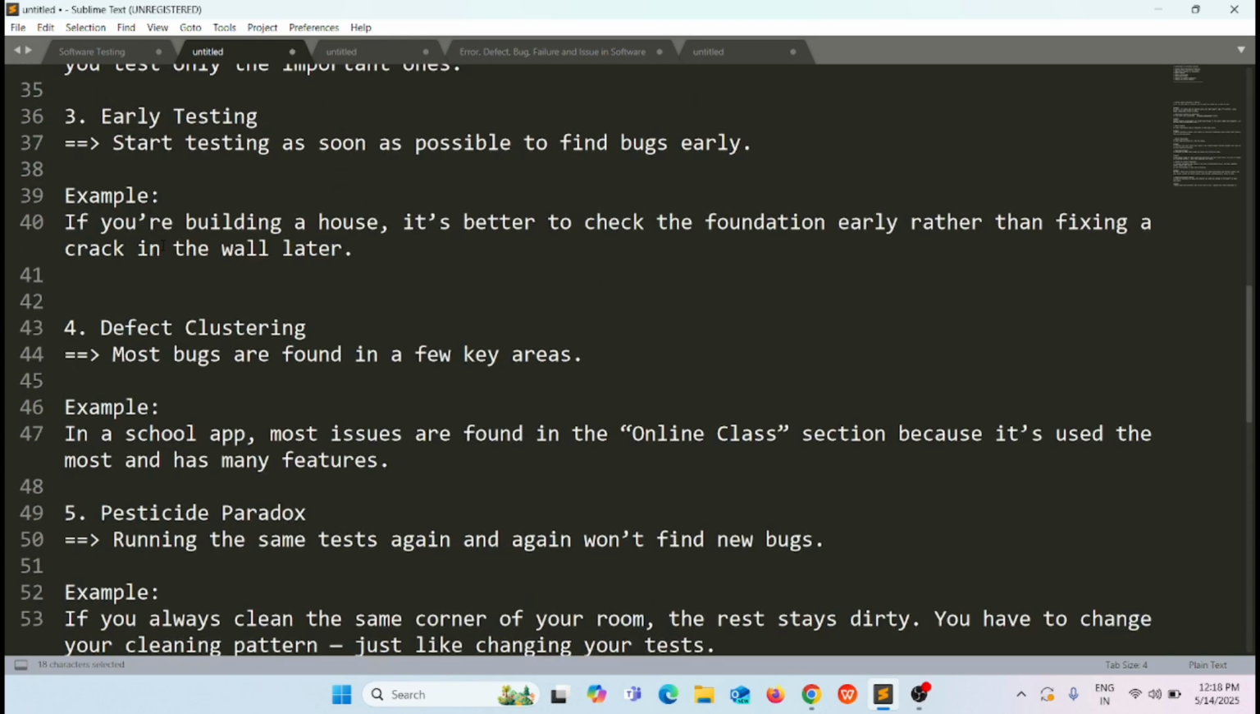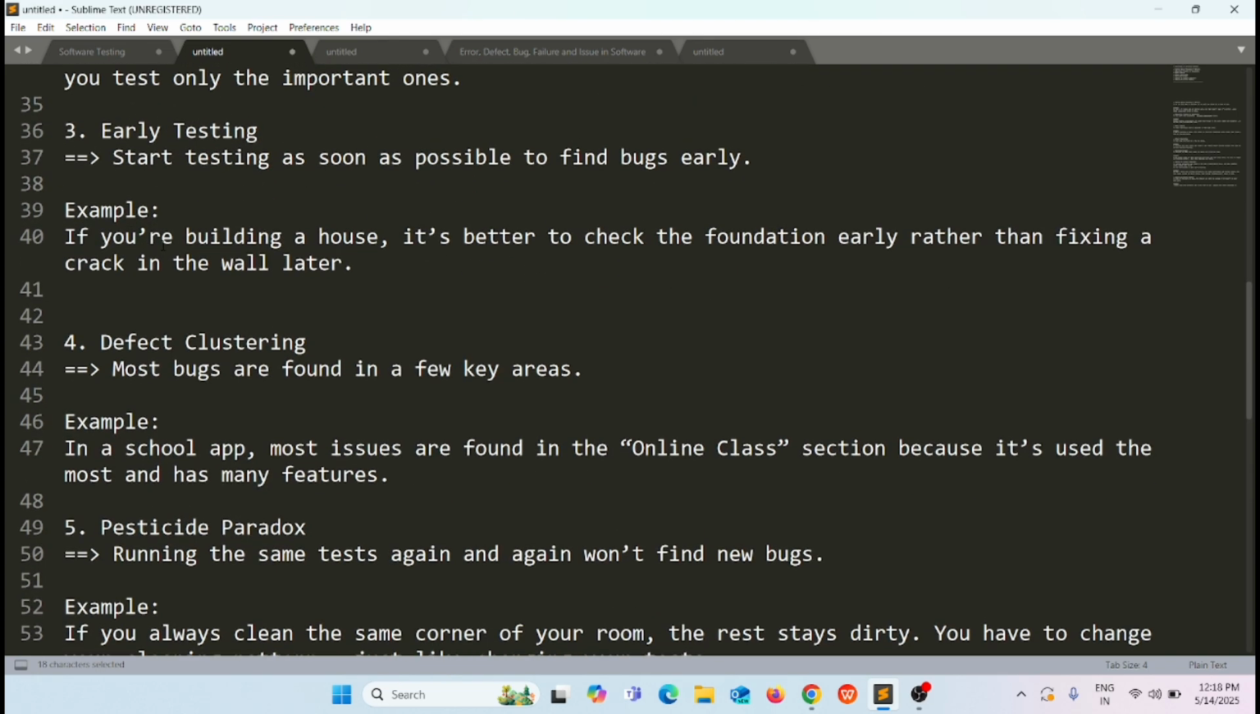Now, point number 3, early testing. What do you mean by early testing? Suppose you are building a house. It's better to check the foundation early rather than fixing a crack in the wall later. Right? So we always have to do early testing. Start testing as soon as possible.